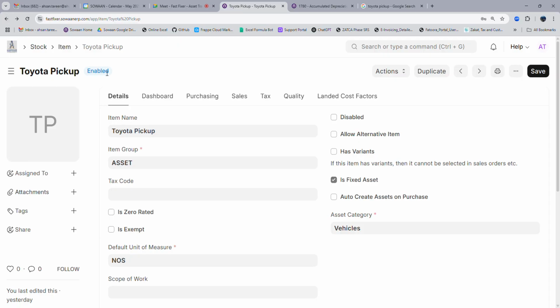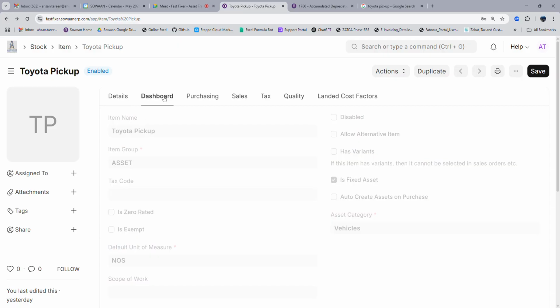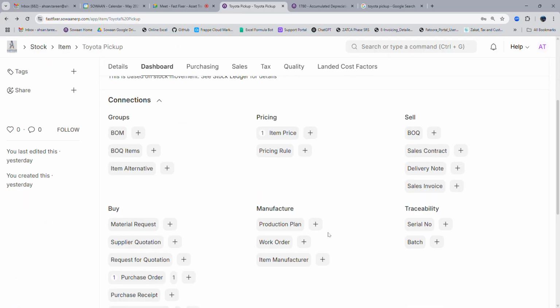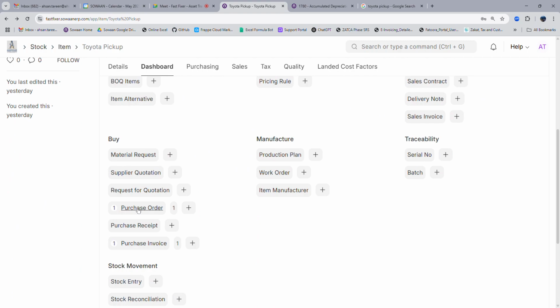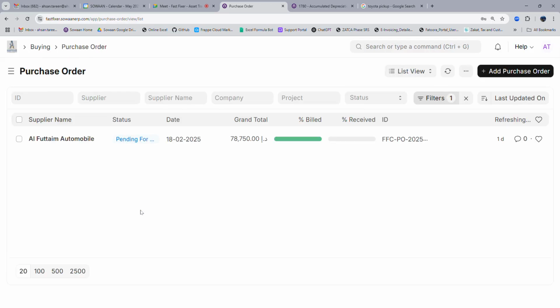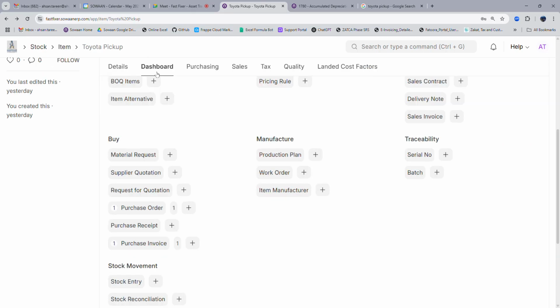So you see, for this particular item, if I go to the dashboard, I can see there is a purchase order and there is a purchase invoice, which I already created for you to make it easier to understand how this is recorded. Let's say someone has requested, and based on the request, I did not create a request. If I go back and show you, I am here in the item dashboard.